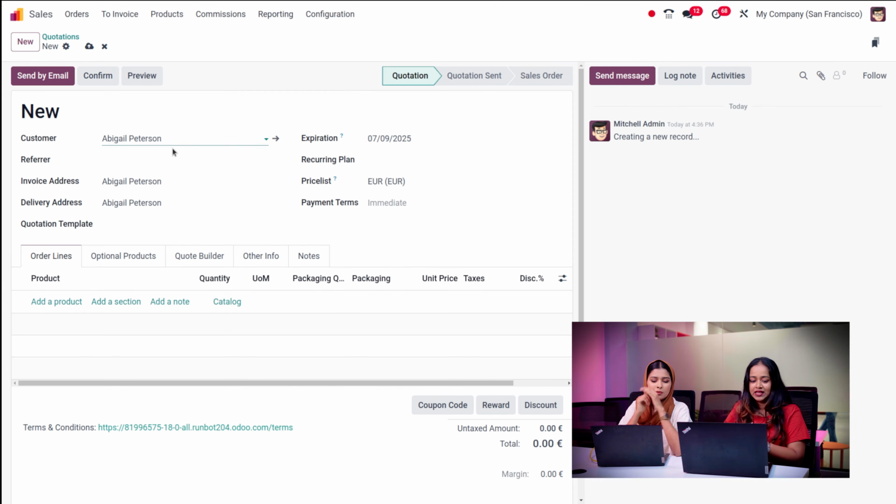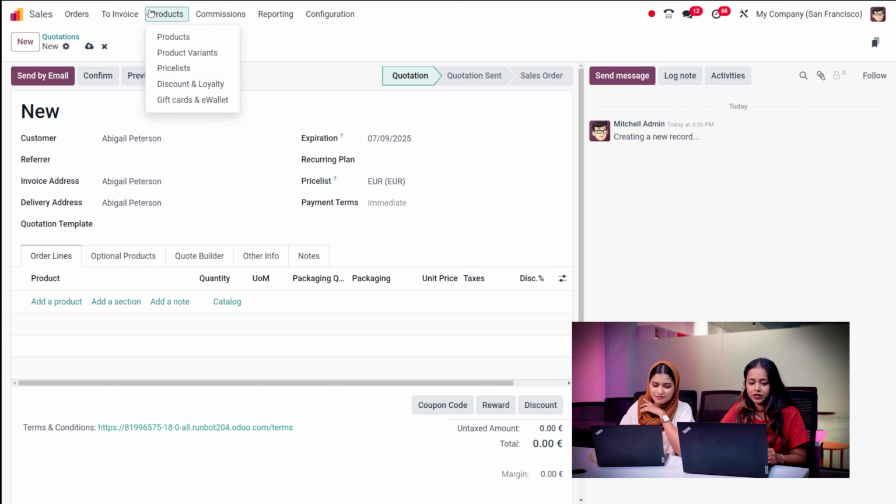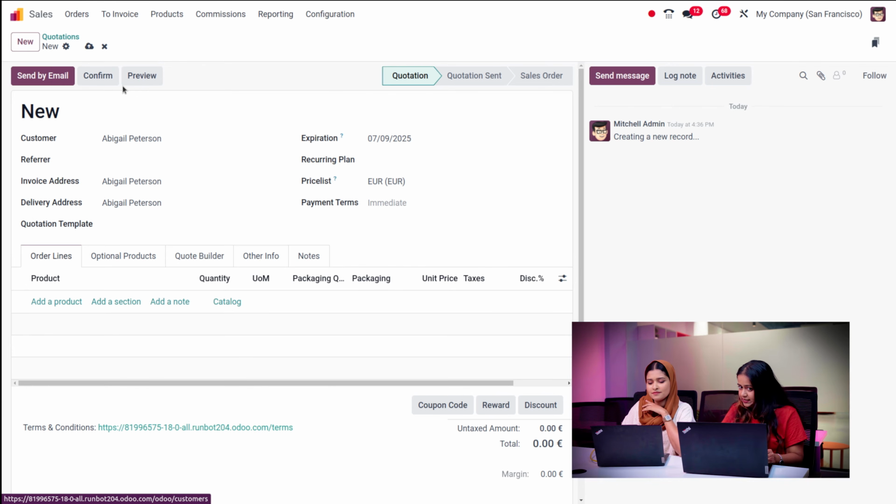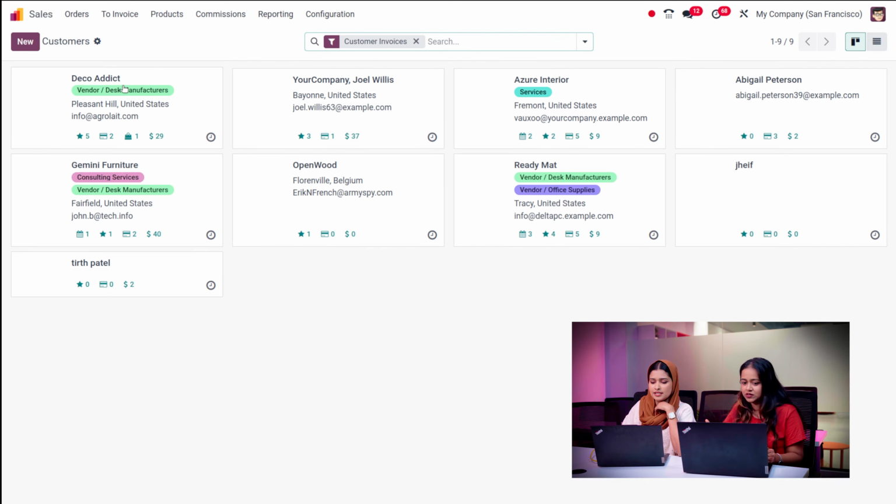What are they? We can see the invoice address and delivery address. How did they come? Because this particular customer's data is already there in the system. If I want, I can show that to you guys. If you go to the orders itself, you have a menu called customers. So let's move on to the customers first.